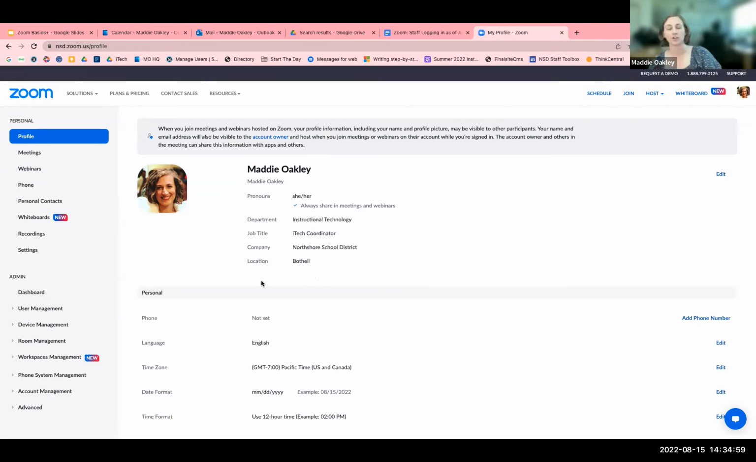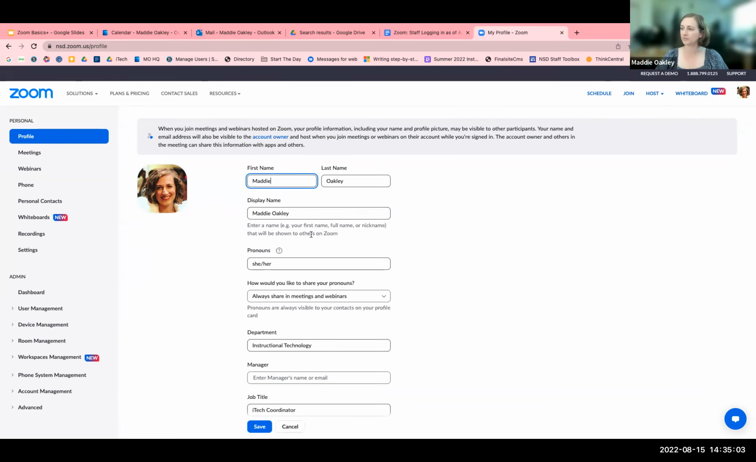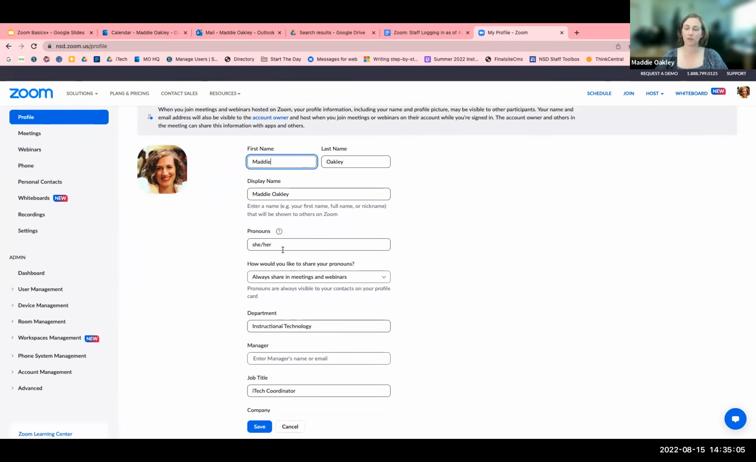There is a pronoun section in Zoom, but you need to go to edit on your profile. And then there's a section for pronouns. So if you haven't filled it in, it just leaves that blank. But if you go to edit, you'll have that option. You'll also have the option to always share it, ask before sharing, or do not share.